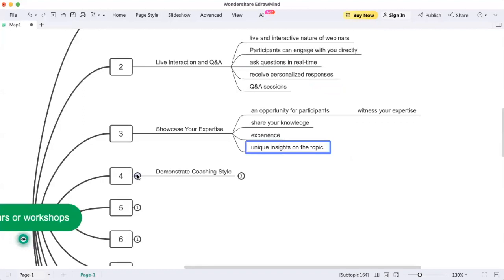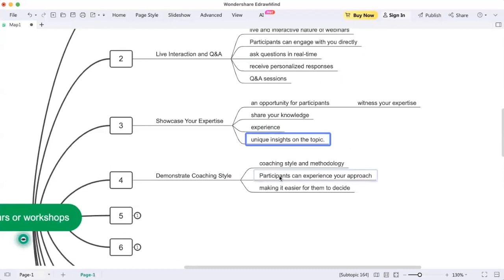Point number four, demonstrate your coaching style. In this webinar or workshop, you have to demonstrate your coaching style: how you give the learning to them, how you take the challenges, and how you teach them in the challenge. So they will understand your coaching style and methodology, and participants can experience your approach. What is your approach? Whether you are giving the learning in a point-shooting style, or how you are teaching. They will understand how you teach and how you coach them.